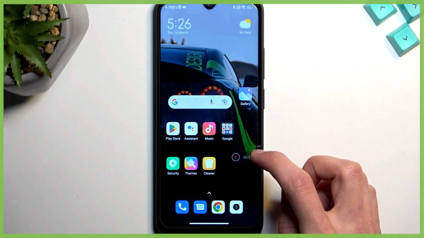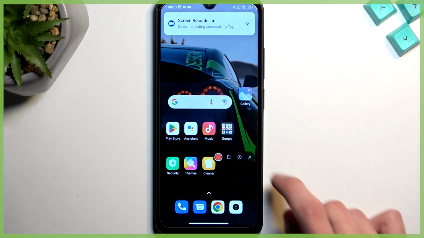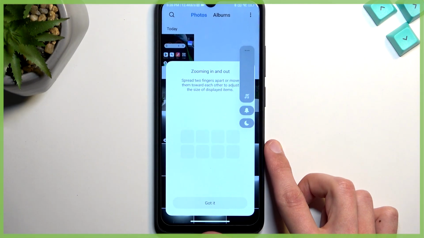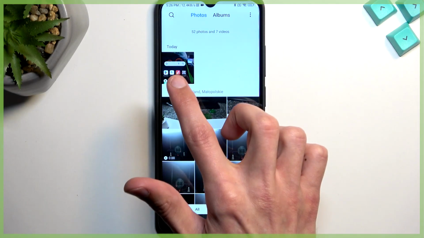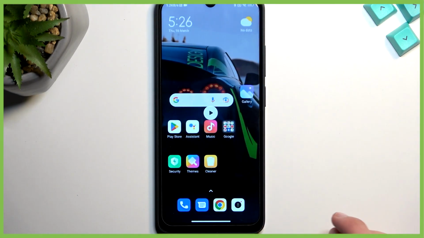And once you're done, tap on the overlay, click on the square, and this will automatically save your screen recording to your Photos application, or gallery as it's called right here. And you can see it right at the top, so there's my screen recording. You can tap on it to view it.